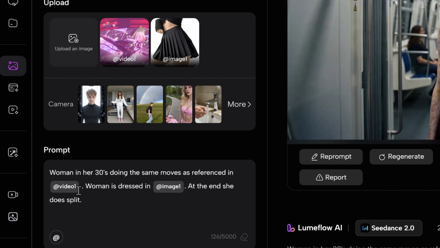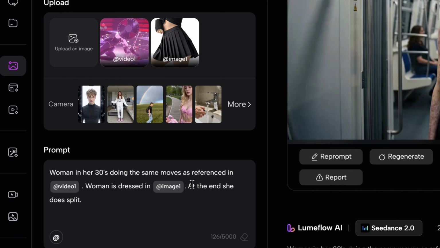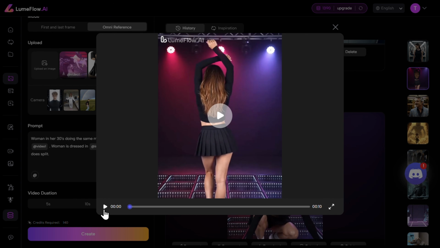So now I wanted to do the same but with a realistic person. So: woman in her 30s doing the same moves as reference in video 1, and also the woman is dressed as in image 1, so this one here, and at the end she does a split, and this is our result.